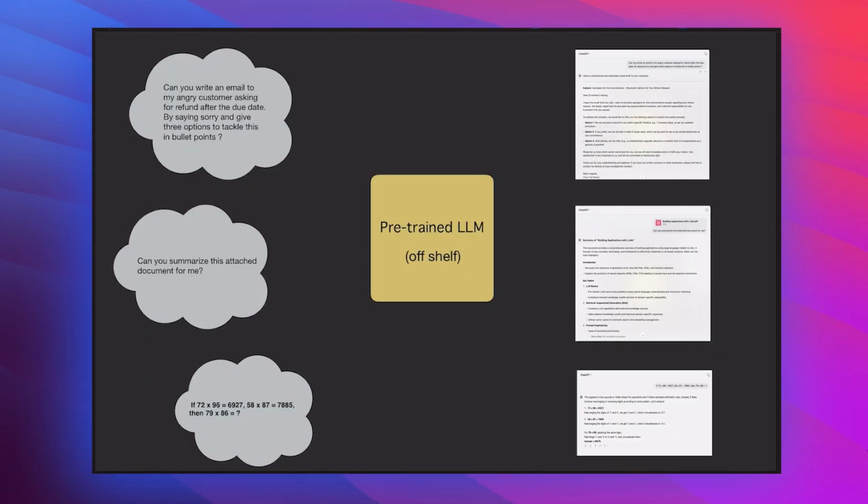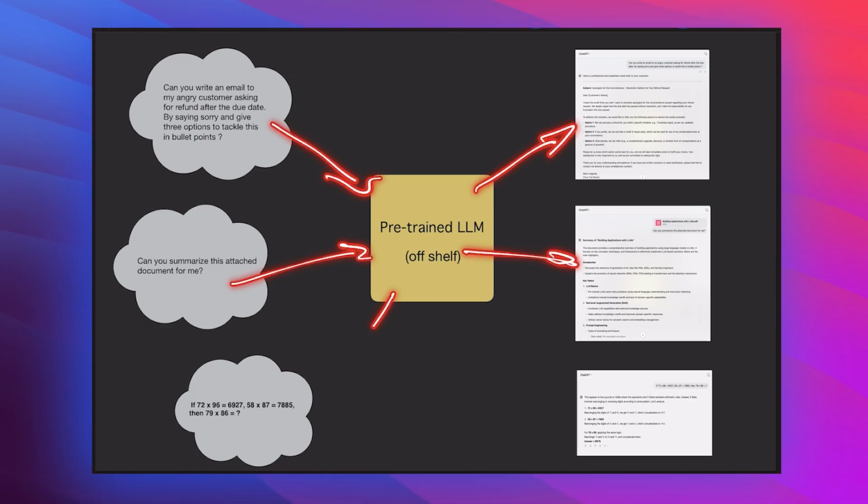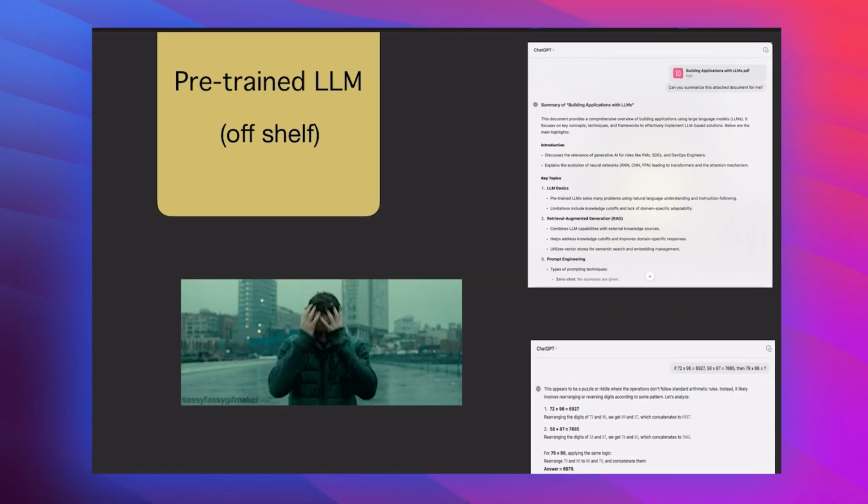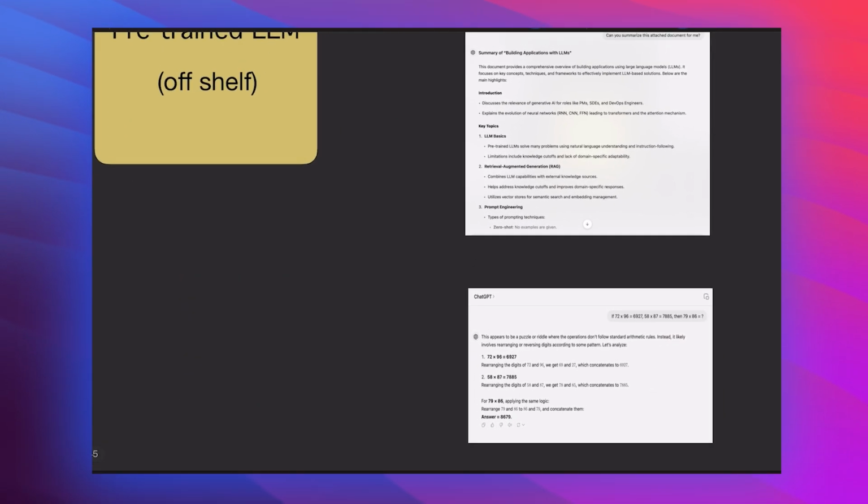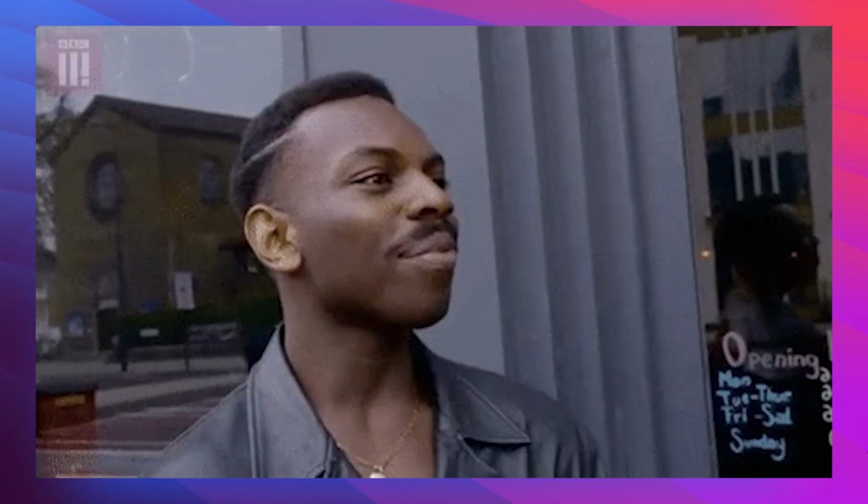As we saw earlier, nowadays you find many of these off-the-shelf pre-trained LLM models, and most of them are good at summarizing a text, generating an email response, and even solving a math problem. But in this case, it gave a wrong answer. So don't just blindly believe whatever AI says. Use your common sense.